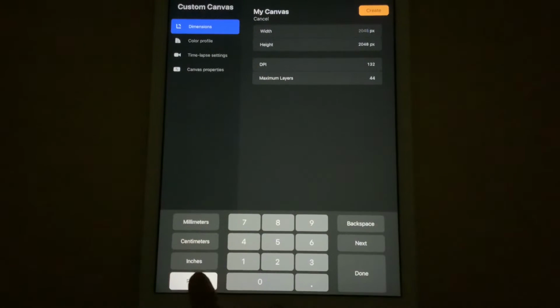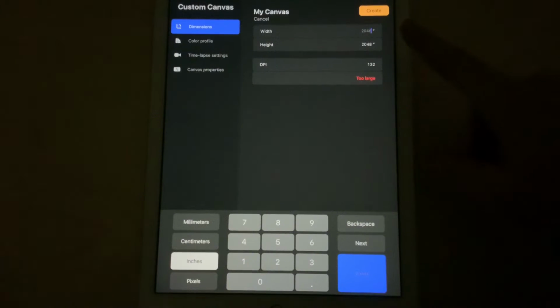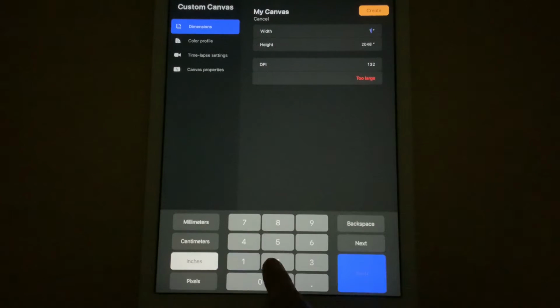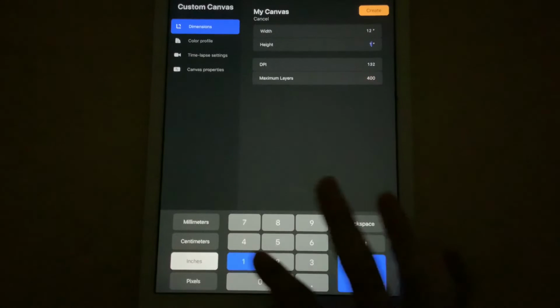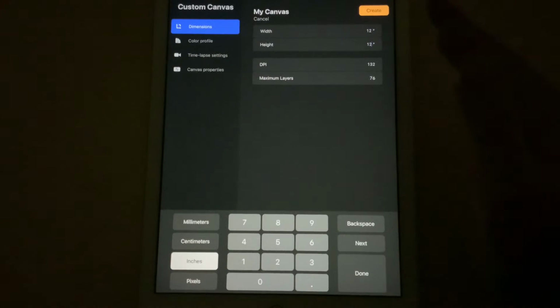And here I usually work with inches, just because when I am selling a file, I like to give my customers an idea of the size of the image. So if I create something at a 12-inch by 12-inch size, I can let them know that this image will print perfectly at a 12-inch size.